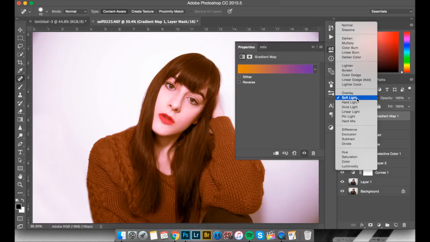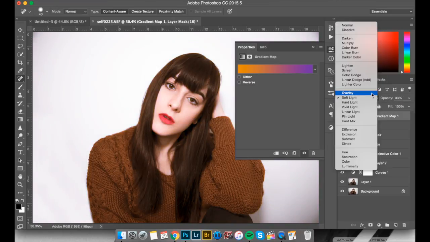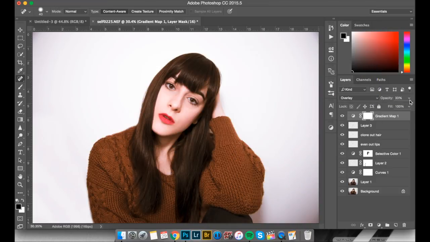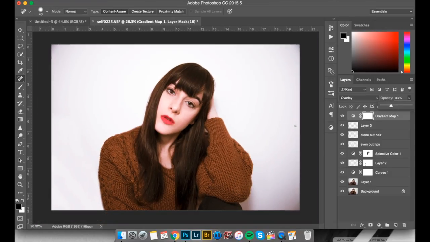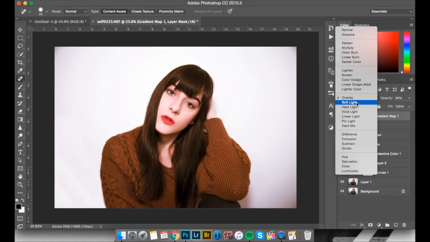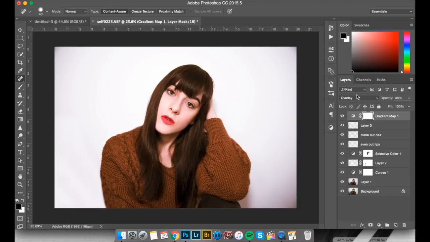Make sure you're on a soft light layer here and lower the opacity. Actually, let's see the overlay layer. I believe it was an overlay layer, but again, you don't have to do this step. So when I first edited this image, it looked a little something like this, I believe. It's a little different than when I first edited it, to be honest. So yes, that's what it looked like.